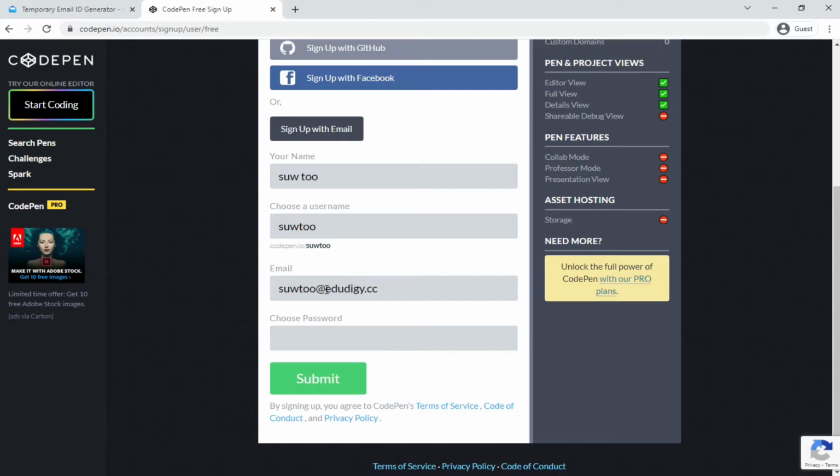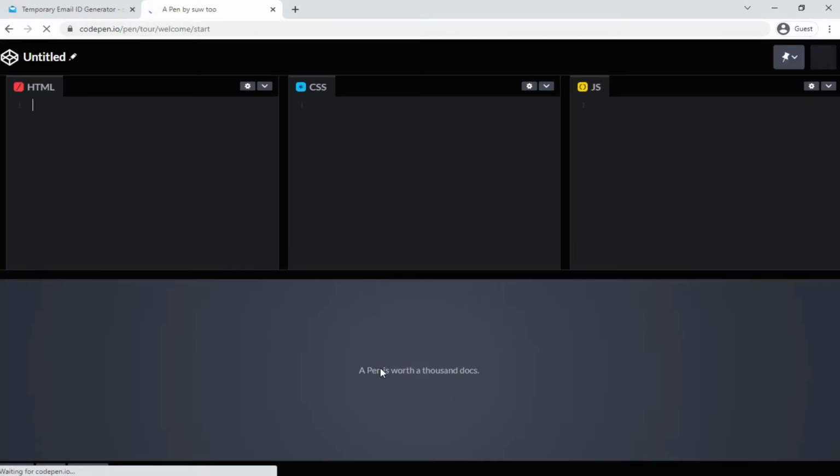For my password, I'm just going to make one up now real quick. Now that I've chosen a password, I'm just going to hit submit here, and just like that, guys, we have easily signed up to CodePen. Now, of course, anytime you sign up as a new user to any service, you need to verify your account by opening up the email sent to you by that particular service and clicking on the confirmation link. So I'm just going to do that now.